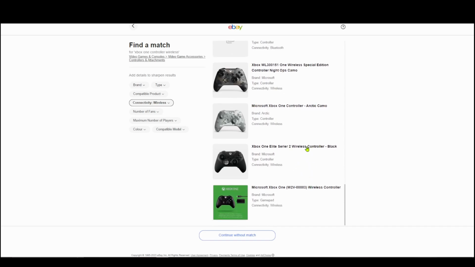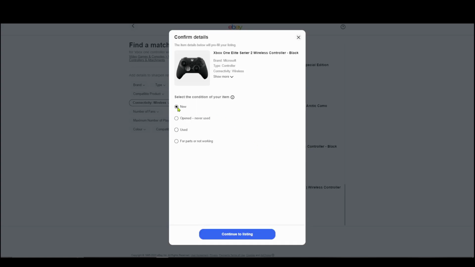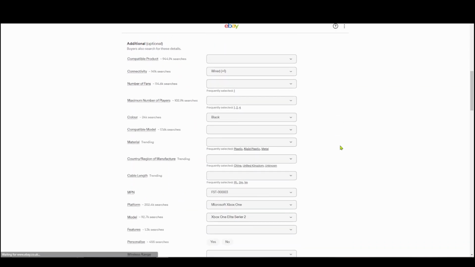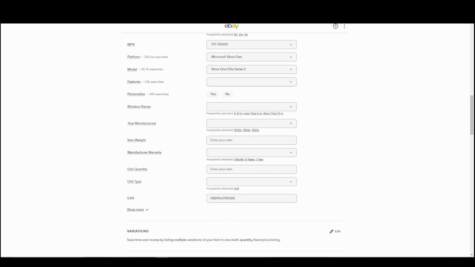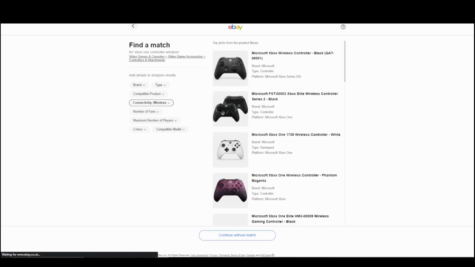So let's say I click on that. I'm going to click New, and what you'll find is it'll actually populate a lot of the details inside. If I come down here, it's going to fill in all these bits, which are really handy for being found in search. So I'm just going to go back.